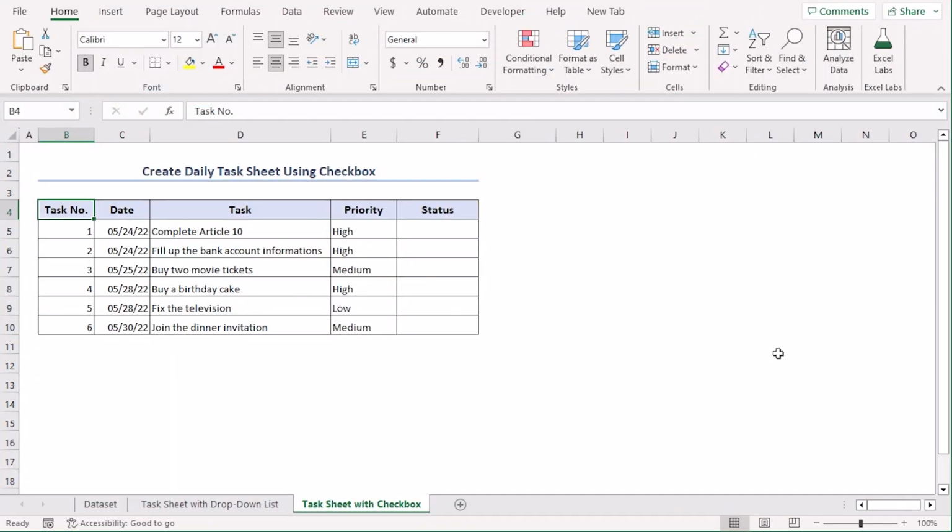In this method, we will create a daily task sheet using checkbox. To add checkboxes, we need to utilize our Developer tab. If you don't have your Developer tab in your Excel 365, then you need to enable it.